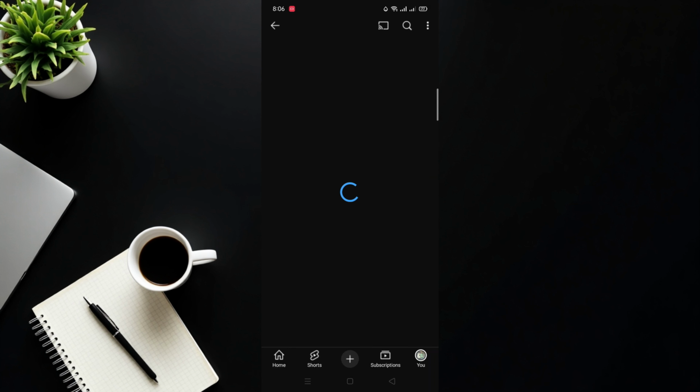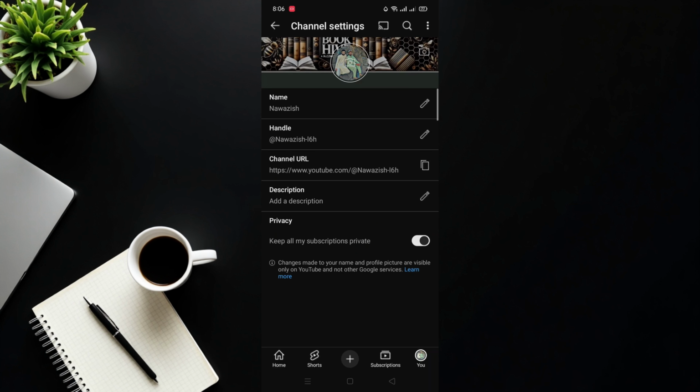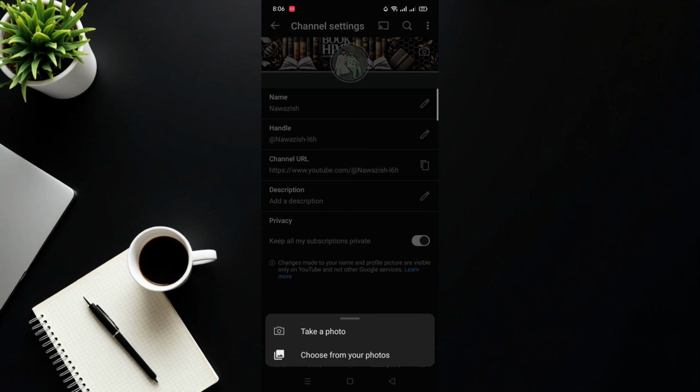Tap on View Channel. After entering your channel, tap on the pencil icon. To change the cover photo or banner, tap on the camera icon in the top right corner. A pop-up will appear showing you two options.